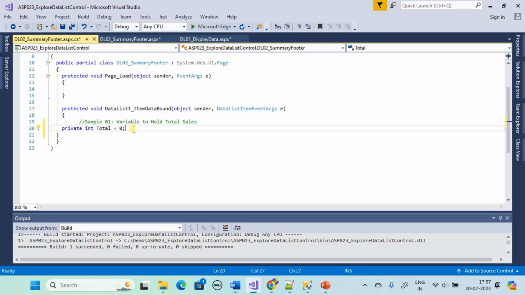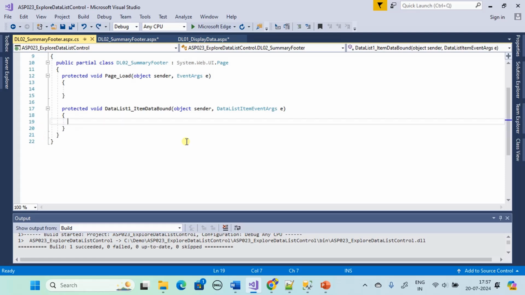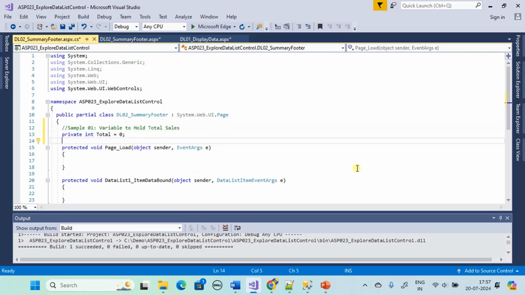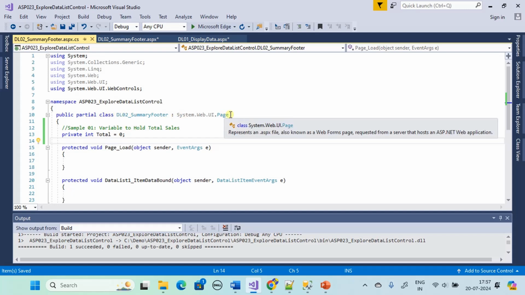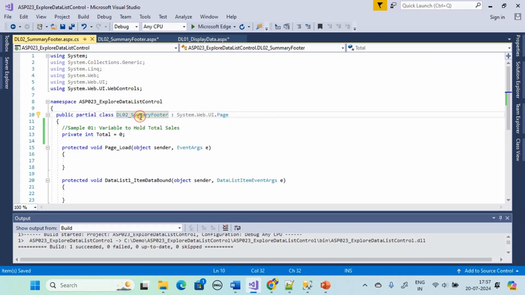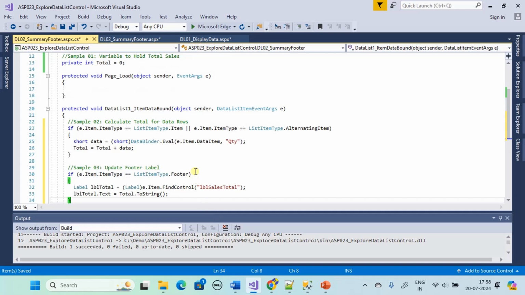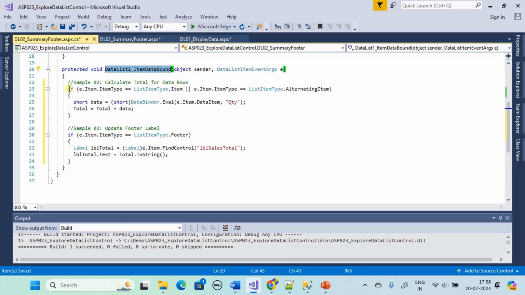Since we need a variable for total or summary information, we declared that as a member variable for our form class, right? This is our web page. Summary footer is our web form name, and we declared a member variable. So this member variable will be available for all the member functions. Now we can write code for the ItemDataBound, and this was already explained to you in the slide itself, right?